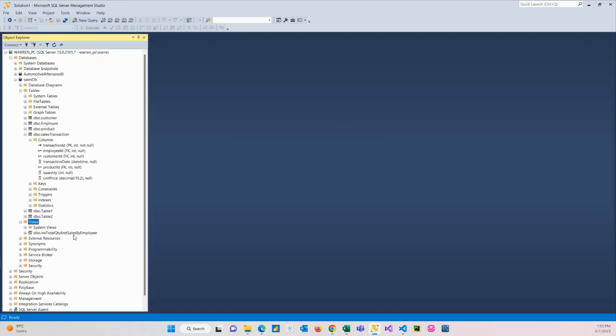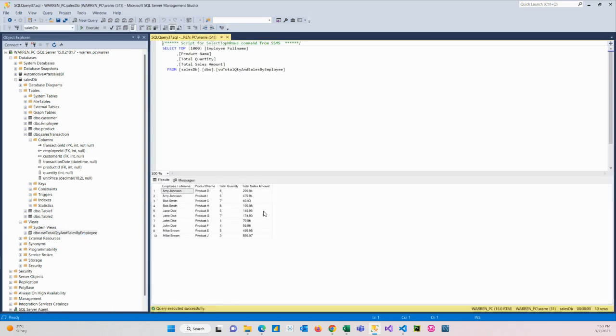Now, the boss comes to me in a couple of weeks and says, hey, please give me the latest total quantity and sales by employee. Normally there would be a whole list of multiple views that you've created. You right click on it, and just like viewing a table, this is like a virtual table. You click on that and it returns the top 1,000. There's the report that they need.